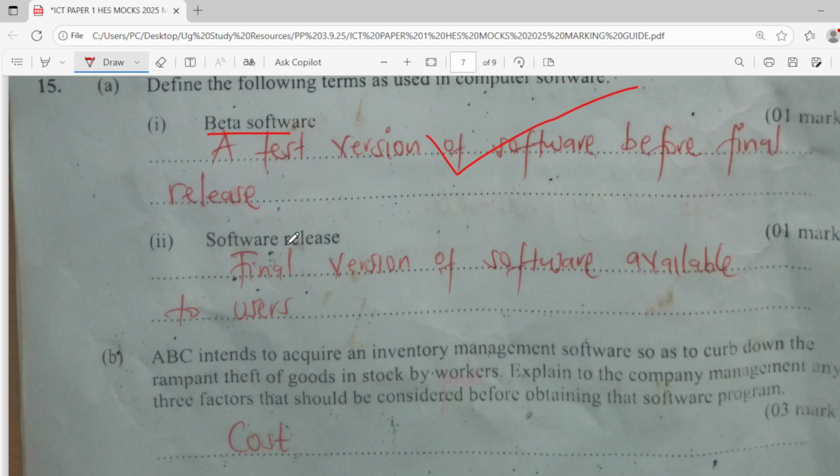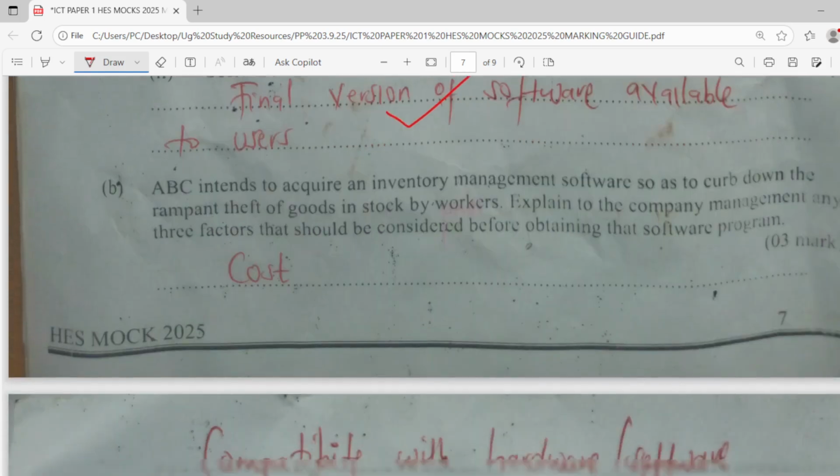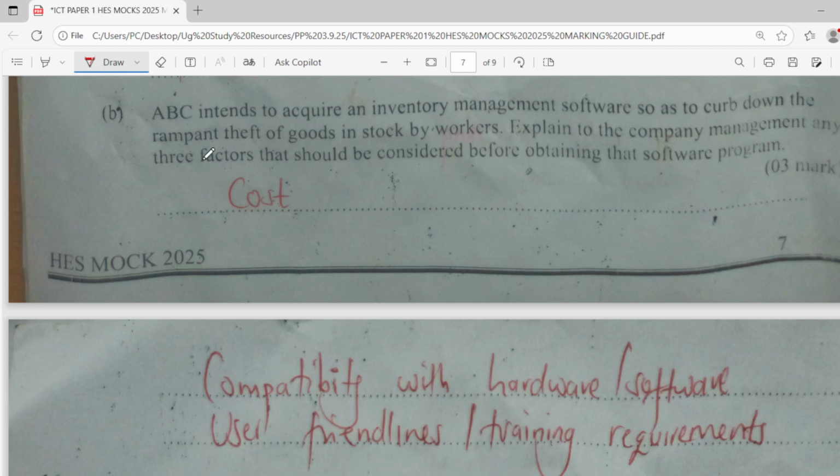And then software release, this is the final version of software available to users. Then part B, this is ABC, intends to acquire an inventory management software so as to curb down the rampant theft of goods in stock by workers. Explain to company management any 3 factors that should be considered before obtaining that software program.